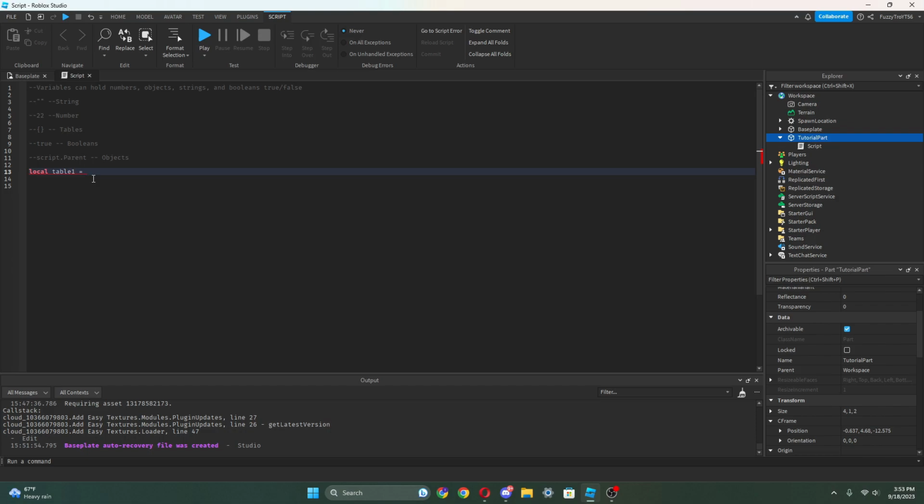So we just put the squiggly brackets like I told you up here, and basically a table can hold variables, strings, numbers, booleans, and objects. Basically it can hold everything that a variable can hold. Okay, so in this table we can do anything we want. So a table can hold many things.